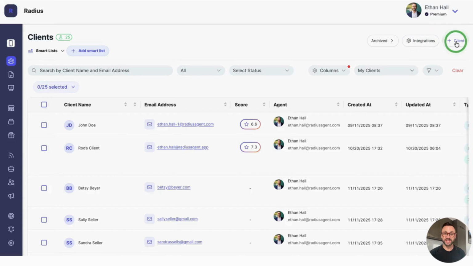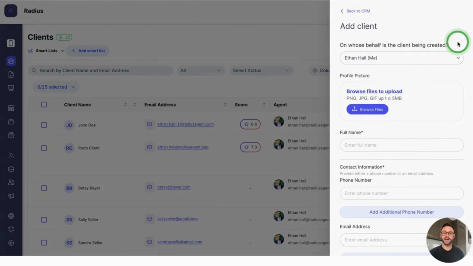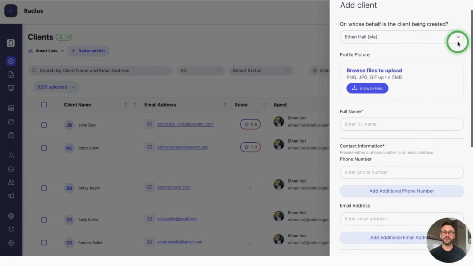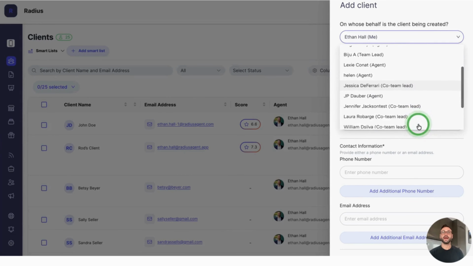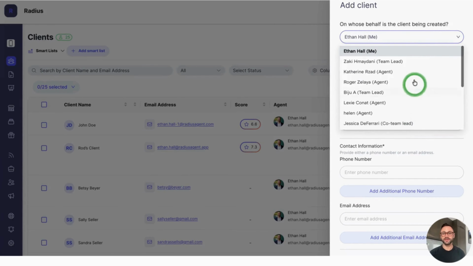And of course, you can add individual clients one at a time by clicking the Add Client button in the top right. Let's walk through the process of setting up a new client together. I'm going to add my client Donald. After clicking Add Client, you'll first choose who this client is being created for. Team leads and admins have the ability to create clients on behalf of other team members.